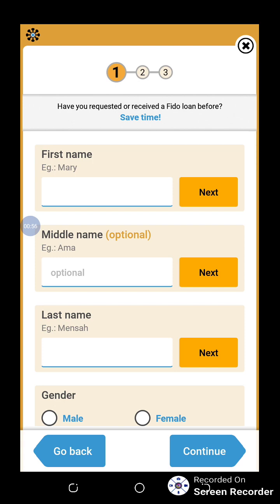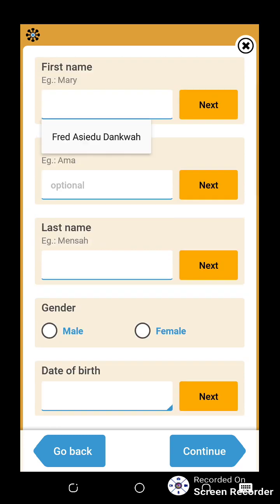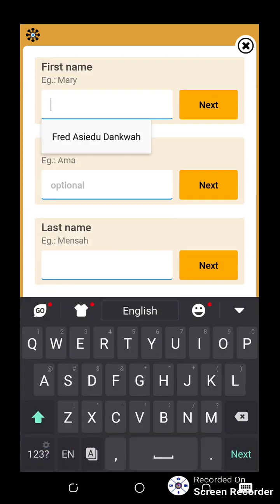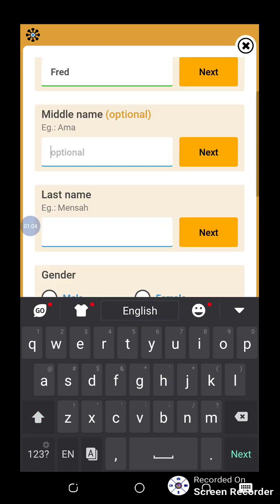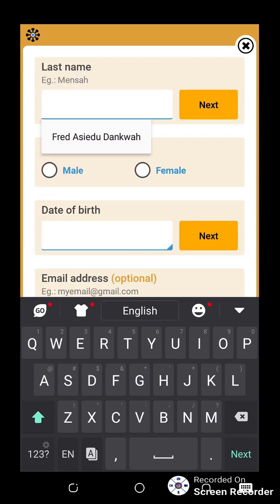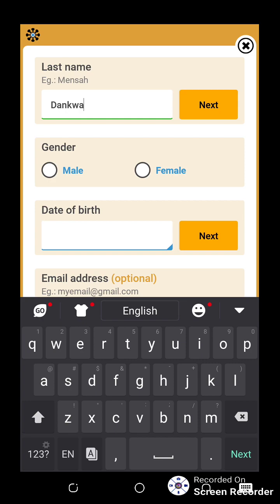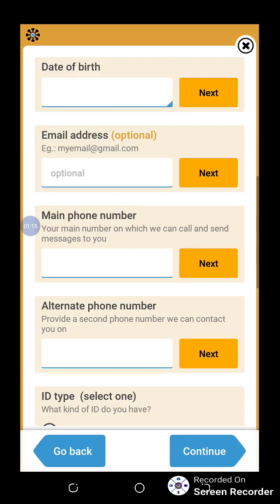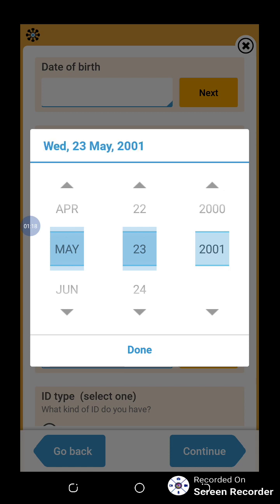You are asked to fill in your first name. Let me use my name. Let's say my first name is CAD and my last name, Dankwah. From that, you choose your date of birth. I believe everyone can do that. You select your date of birth.